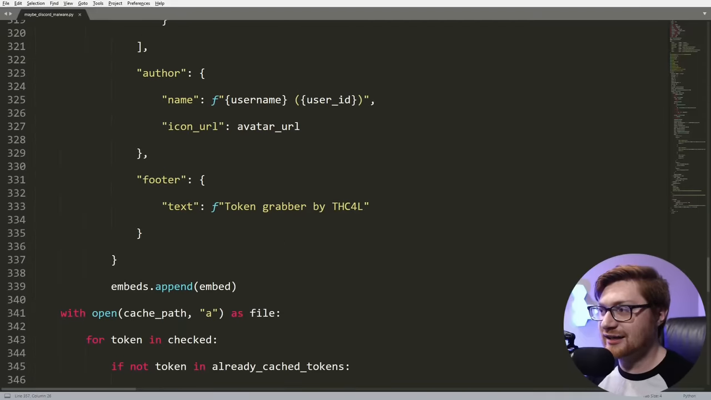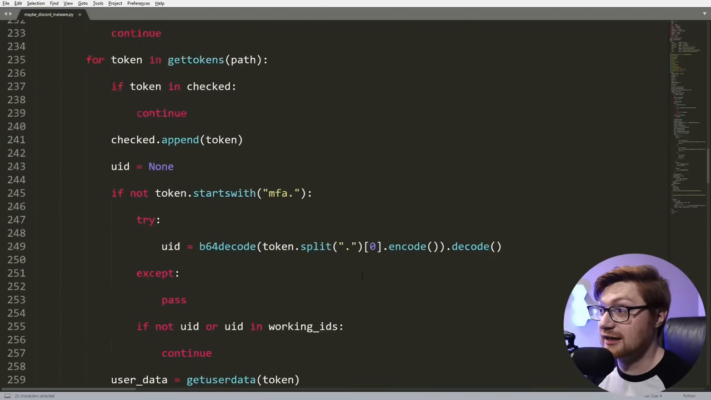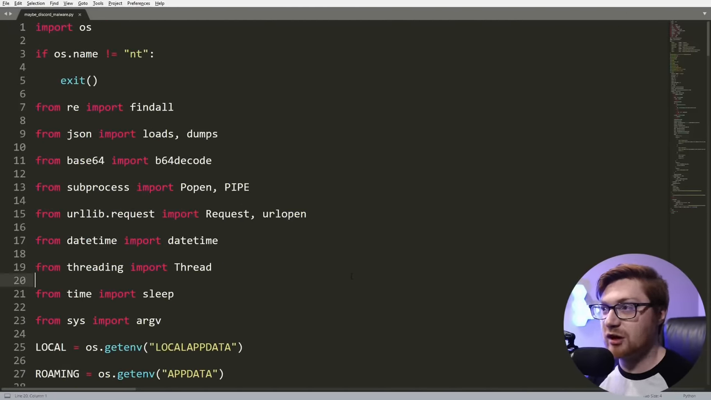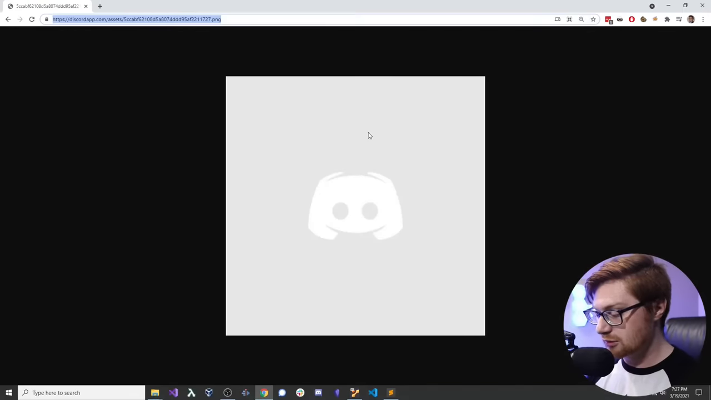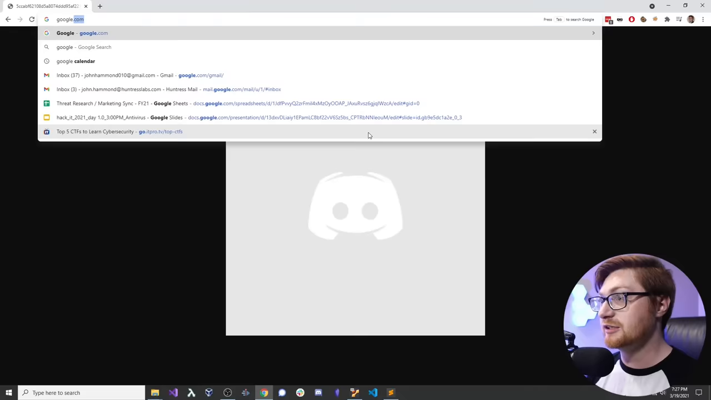Now, I got kind of curious. I want to know who is this THC4L if they're literally telling us, hey, check it out. This is a token grabber. Here's some Discord malware by yours truly, me. Is this known? Is this present on the internet? So I started to ask Uncle Google. Went to our good friend over here.